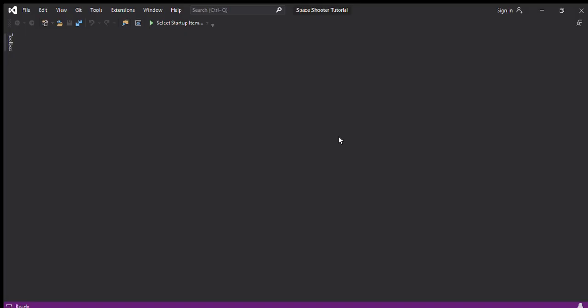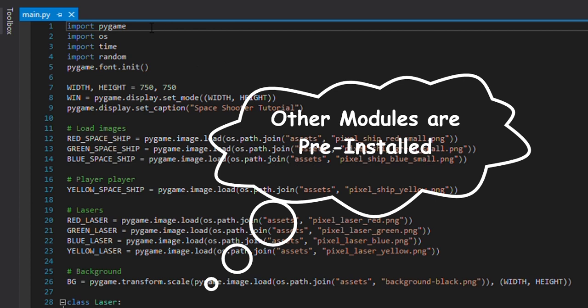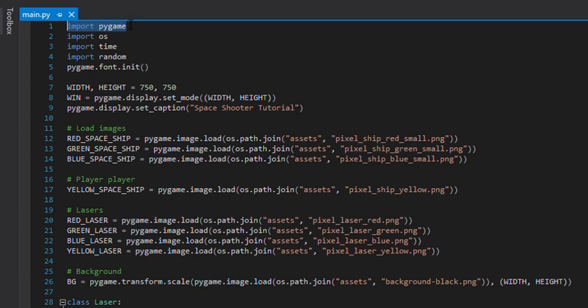So let's move on. First of all, let's open the file in an IDE. You can use any IDE; I'm using Microsoft Visual Studio. In this video, we have just used one main package, that is the Pygame package in Python. Other than that, we have os, time, and random. So basically the main package that we are using is Pygame.